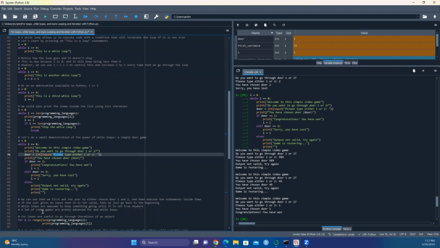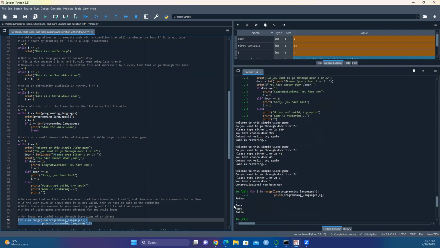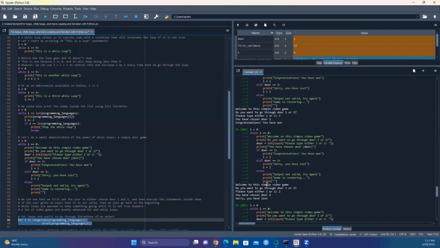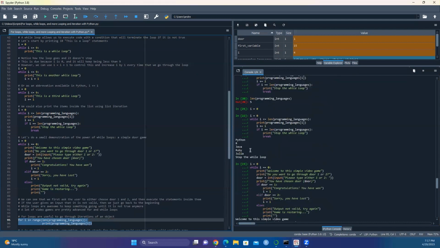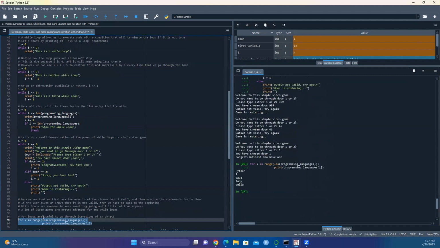Now, going to for loops, as I mentioned before, they are very useful to go through iterations of an object, an iterable. We're going to do this for i in the range of the length of programming languages. Print the programming languages with that index. There you go. We have printed every single value here, the same thing that we did before with this while loop, although it's probably simpler in the for loop to do this.